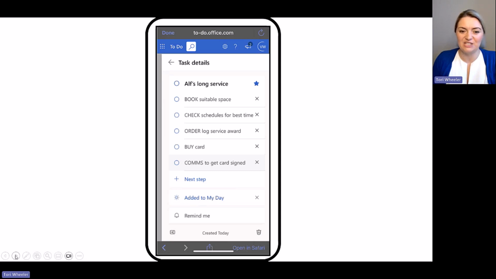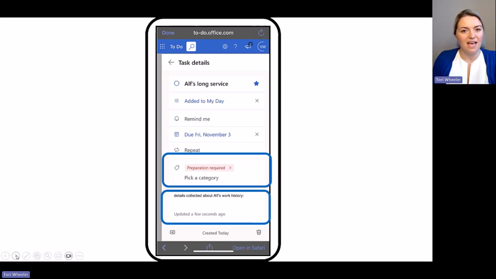So I'm going to add it into my day diary. And if you're doing this through the Outlook app, or you can go back into your task through the Outlook app, you can also tag a category that is relevant. So I like to use very visual tools, quite a visual learner.